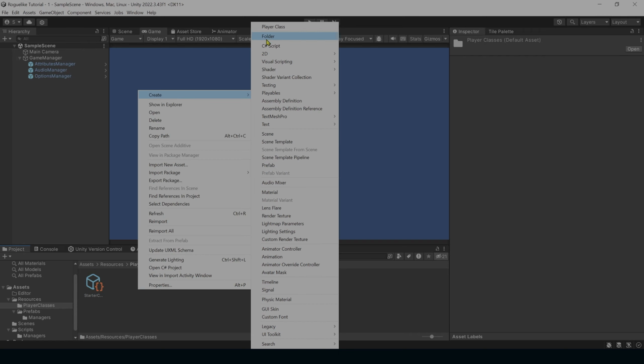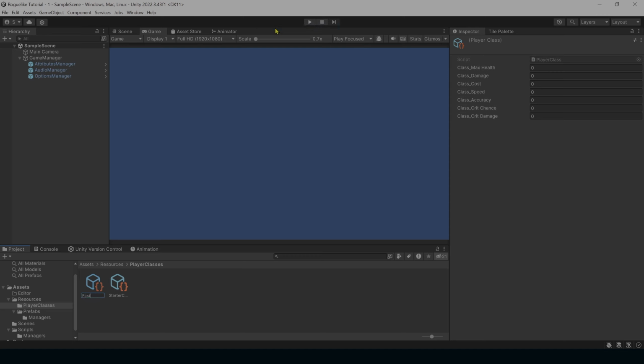We're going to create one more. We're going to name this one fast class. So for our starter class, let's just throw in some random attributes to start with. We'll do 100 for our starting health, 5 for our damage. We don't want to modify our cost at all yet. Our speed will do 10. Our accuracy will do 0.5. Our crit chance will do 0.1. Our crit damage will do 1.5.